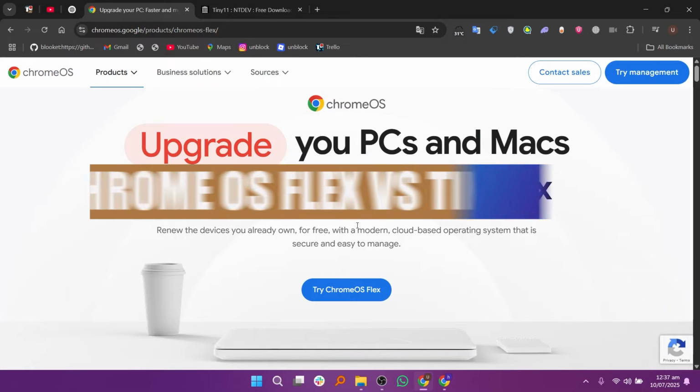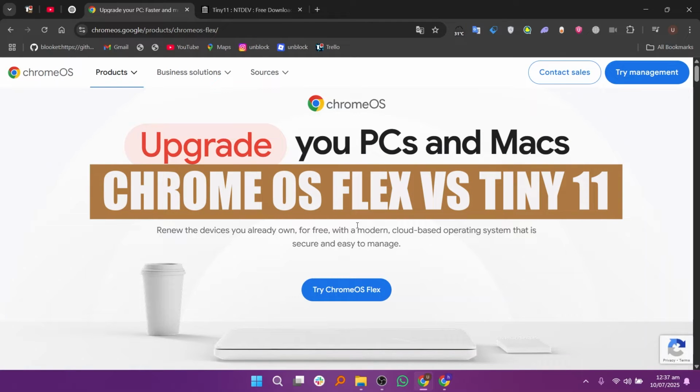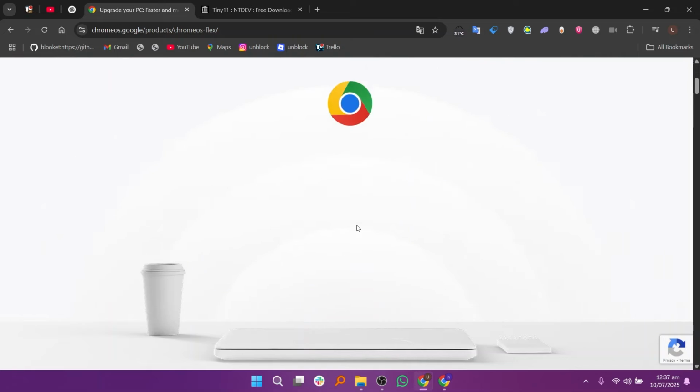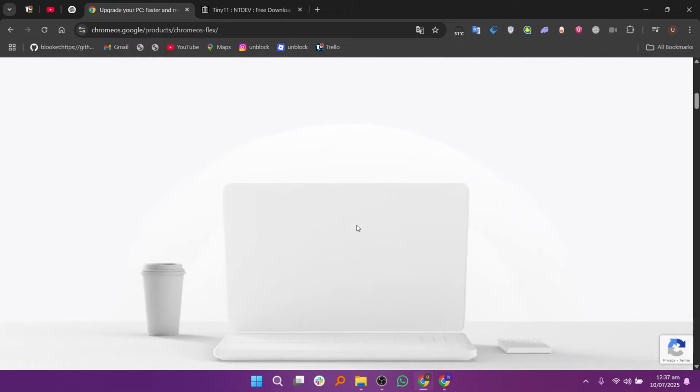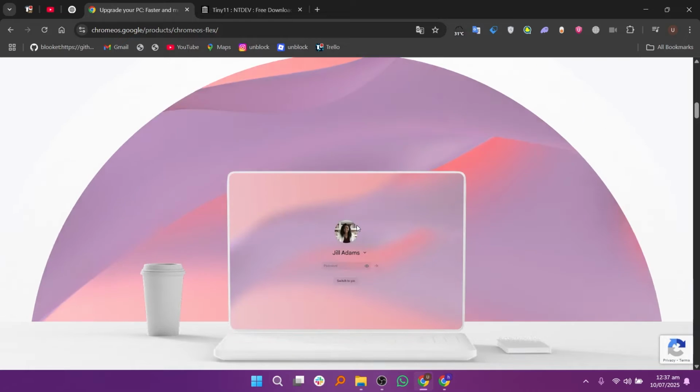Hello everyone, in this video we will compare Chrome OS Flex and TINY11. Chrome OS Flex and TINY11 are both made to run on older or low-end computers, but they are very different in how they work and what they offer.